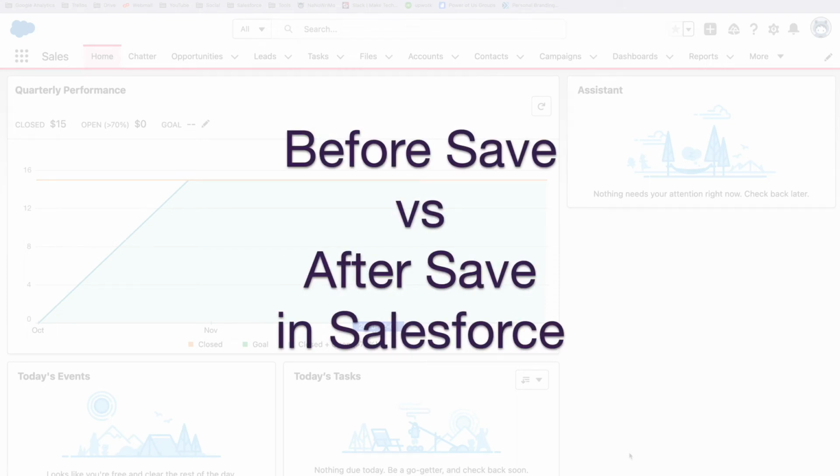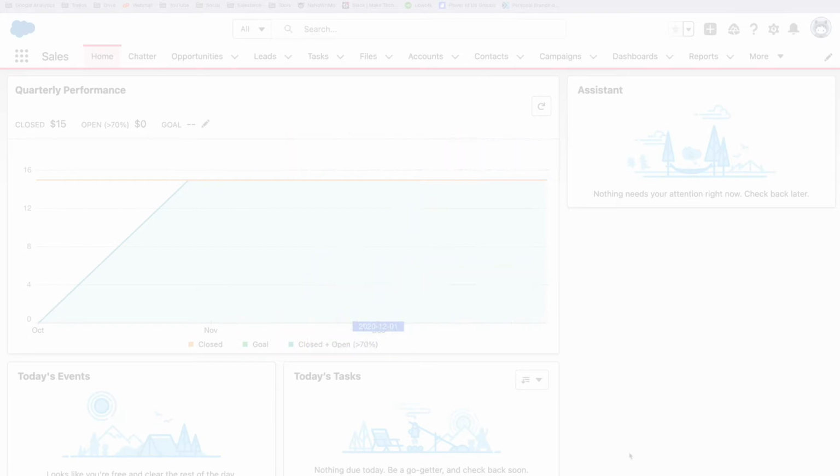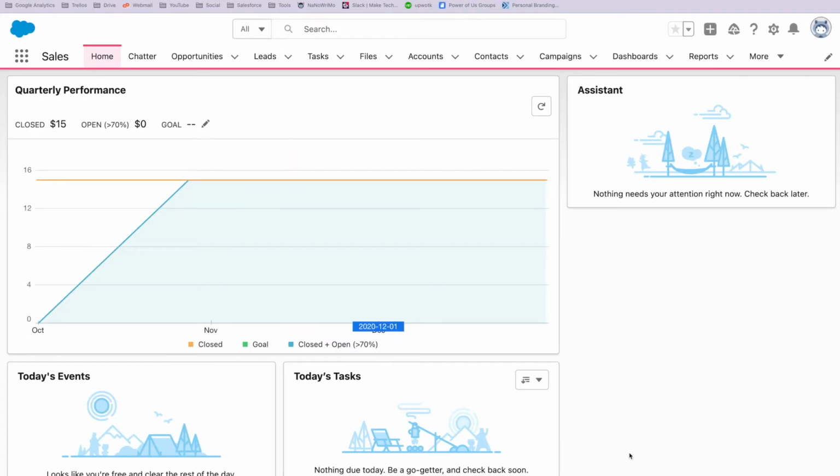Today we are just going to quickly cover what the difference is between a before save and an after save event in Salesforce. This concept, if it's new to you, has always been relevant for Salesforce developers and coders, but now with Flow taking over the future of Salesforce automation, this distinction is especially important for admins to understand. So first, let's take a quick step back.